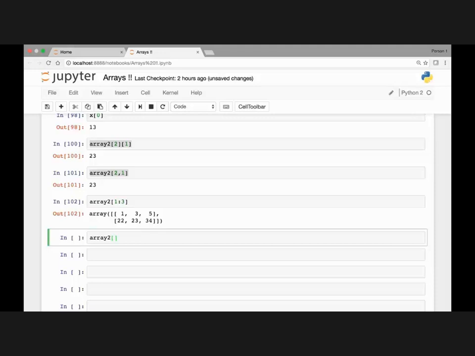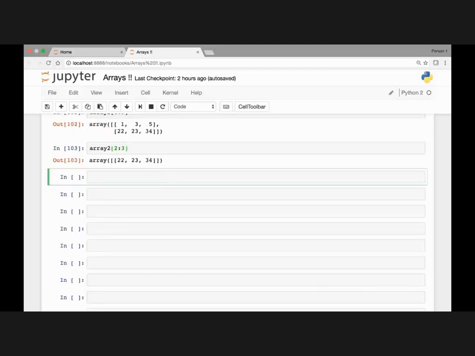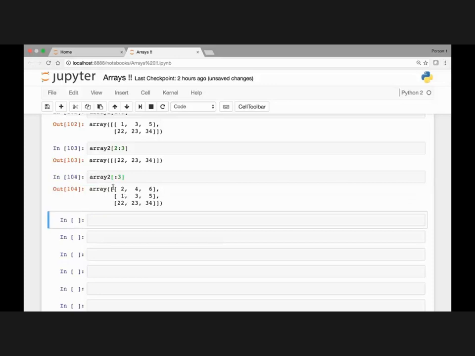Similarly, we can do array2 from index 2 to 3. So this is index slicing, and we get a list containing the elements 22, 23, and 34. We can also do array2, let's say up to index 3. This means grab indexes 0, 1, and 2, so basically the first 3 lists of the array. Good.